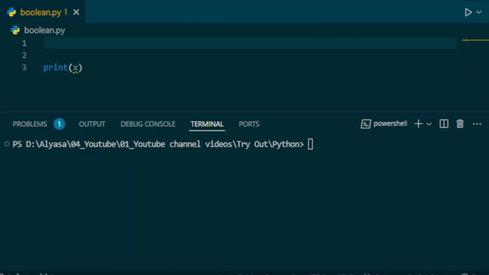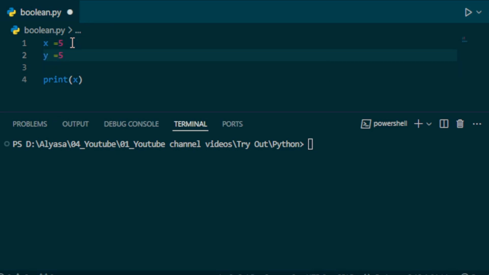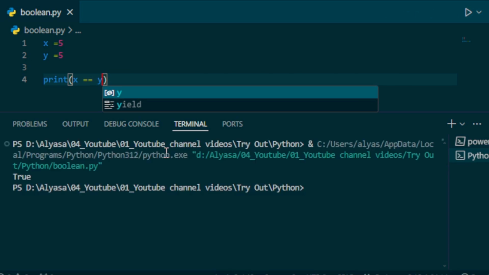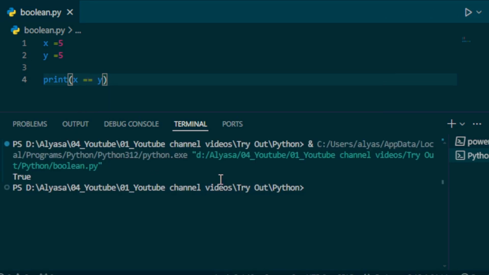We could compare values or variables with these operators. So if I assign x is equal to 5 and assign y is equal to 5, then we can print whether x is equal to y. And remember, to assign a value, we use only one equal to sign. But for comparing, we should use two equal to signs. There is also not equal to operator, greater than, smaller than operators, greater than or equal to, and smaller than or equal to operators.